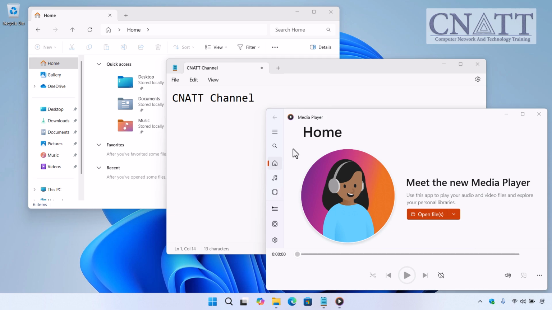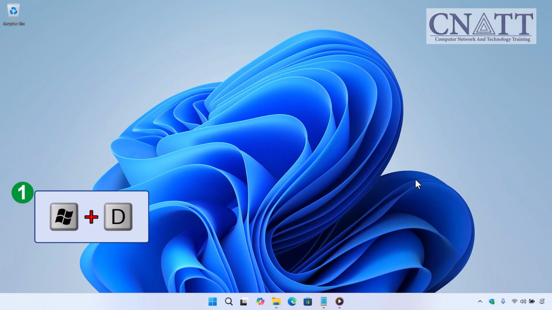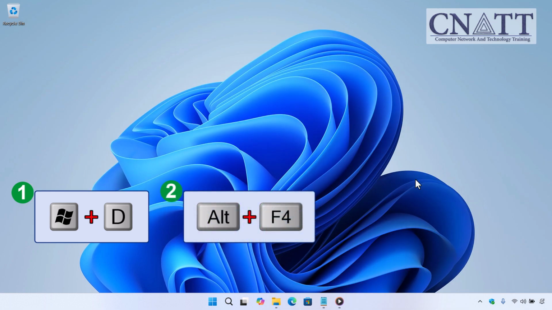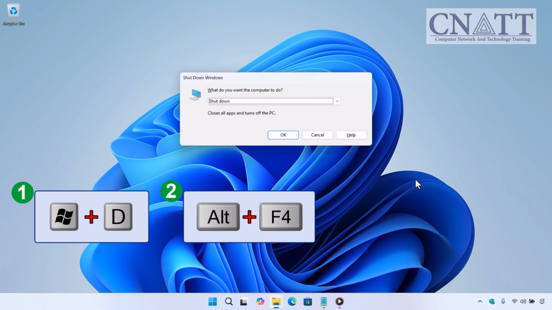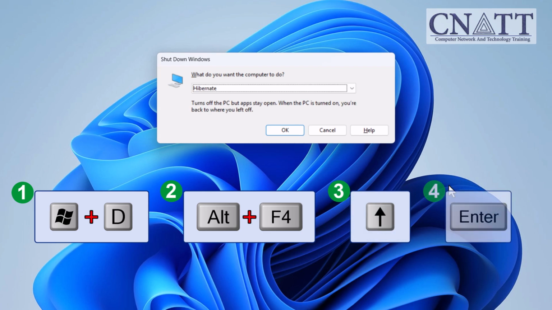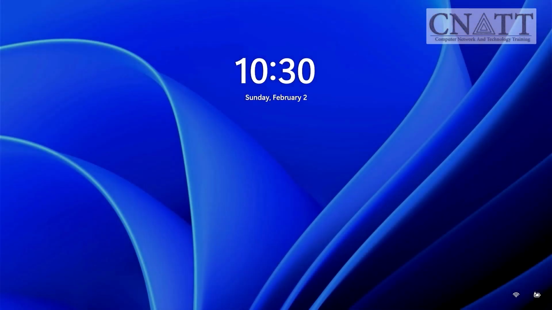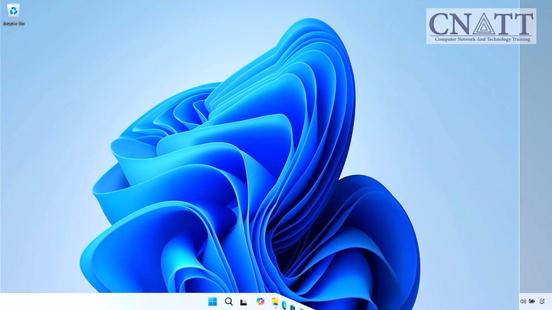First, press the Windows D keys together on your keyboard to minimize all windows and go to the desktop, or move your mouse to the lower right corner and click the Show Desktop icon. Now that you're on the Windows desktop screen, press Alt F4 together. This will bring up a menu with shutdown options. Press the up arrow key to select Hibernate, then press Enter. You can also perform this action with the mouse. These are quick and easy methods if you don't want to use the Start menu.